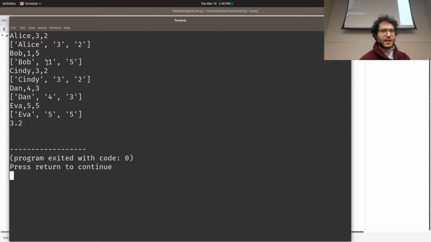Right, so 3, 1, 3, 4, 5 gives you, adding those together and dividing by 5, an average of 3.2. So this is a particularly powerful operation, the split operator. It allows you to split things apart.